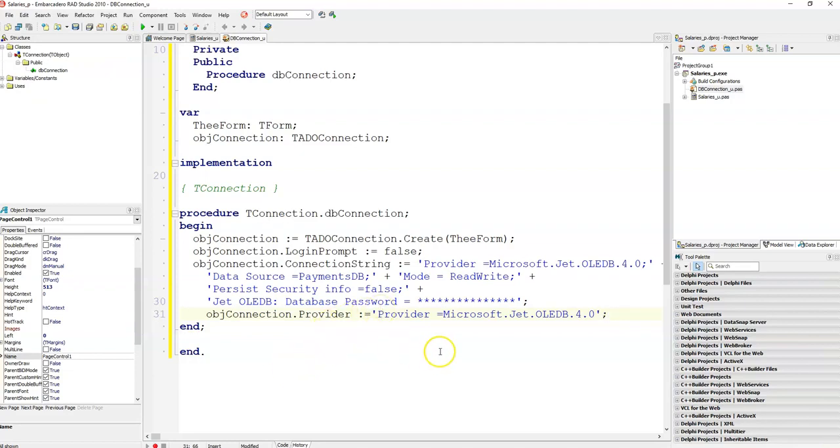All right, and then we're going to have to open the connection. That's another thing. So it's going to be obj connection dot open. In fact, just an open without any parentheses. All right, so what we've done so far, we've just created our method which will take care of our connection. This method connects it to the database.